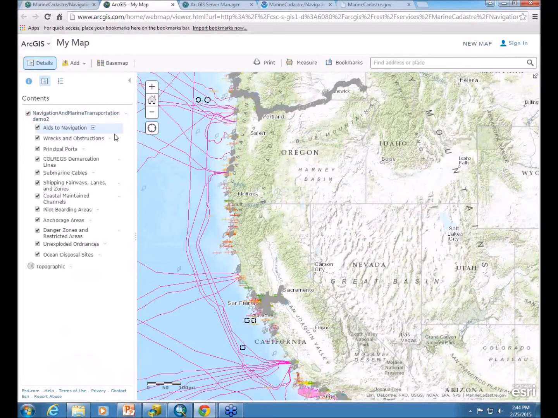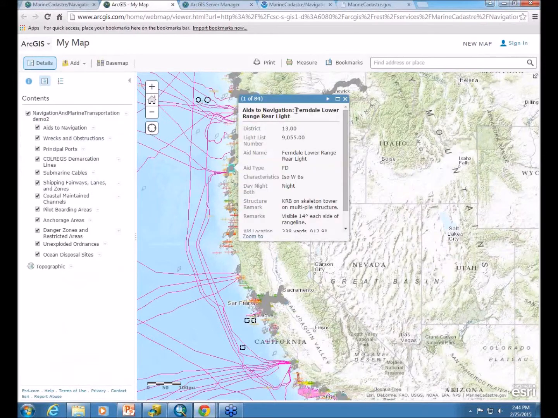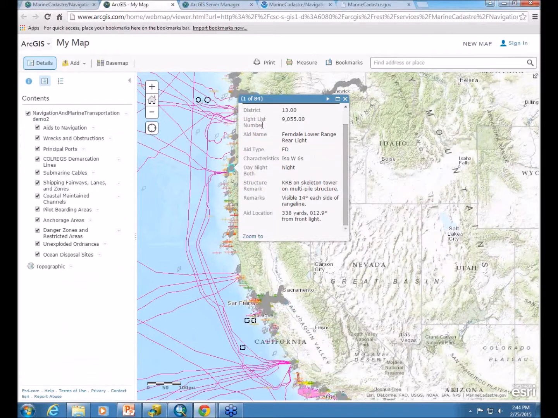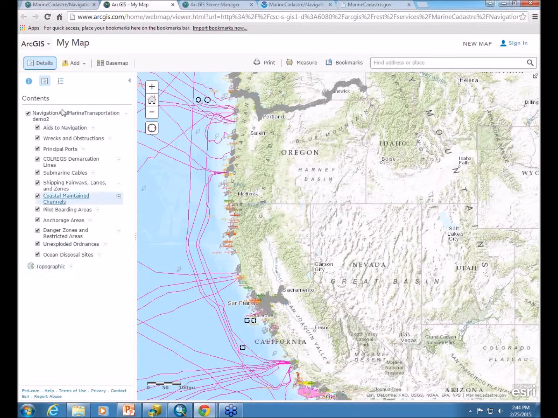You modify the map and enable pop-ups. You can now identify on the information. You can see the name comes across as the key. That was the display field that you chose, but you can still see all this other information, so that it's set up for all the layers.